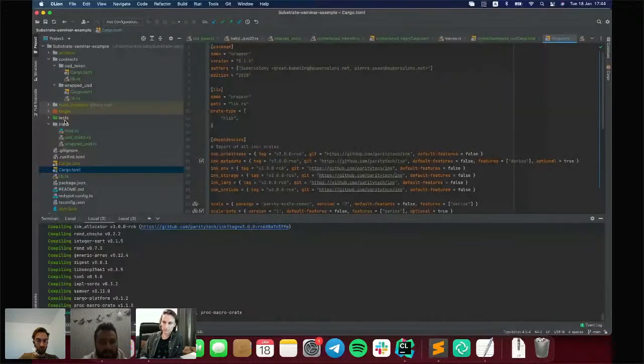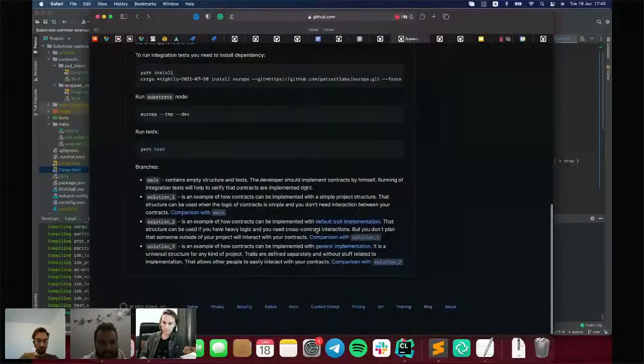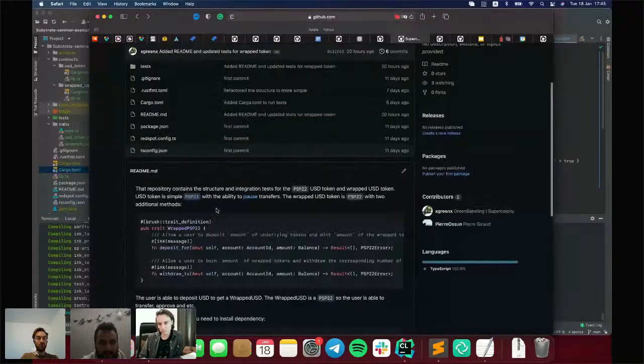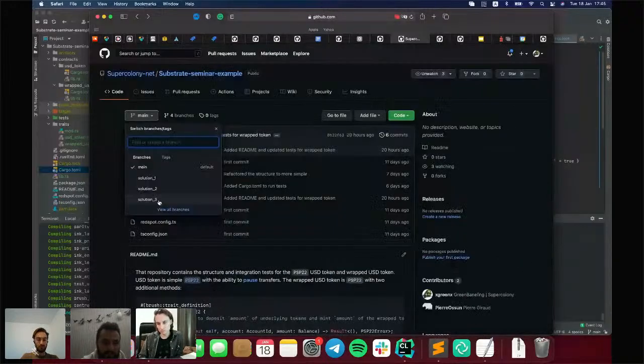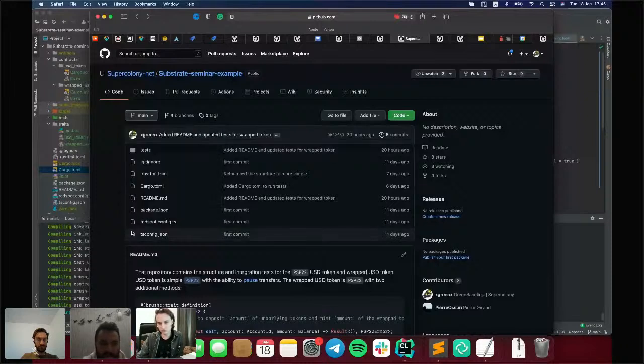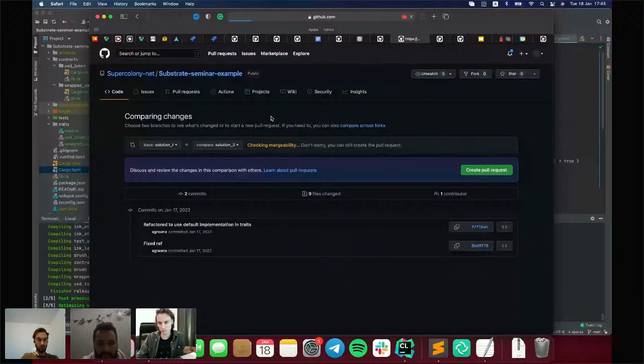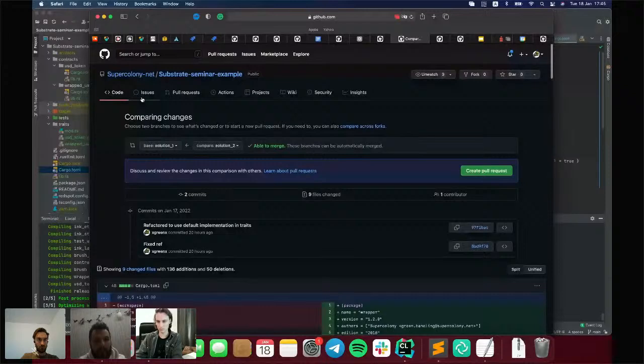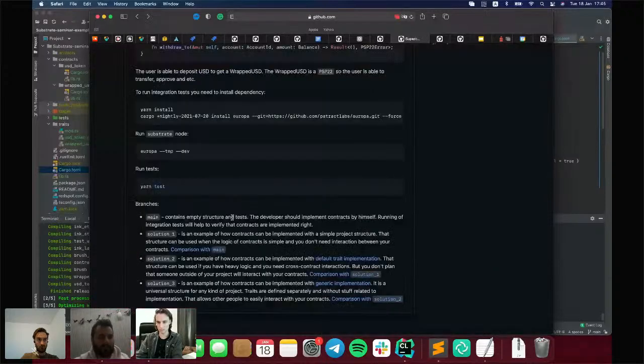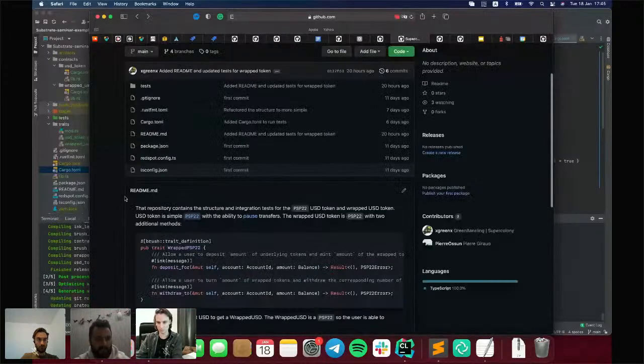Also, we described differences between all solutions in our repository. It has 3 branches with implementation of each structure. You also can compare any branches to find only differences. Now we will run tests.